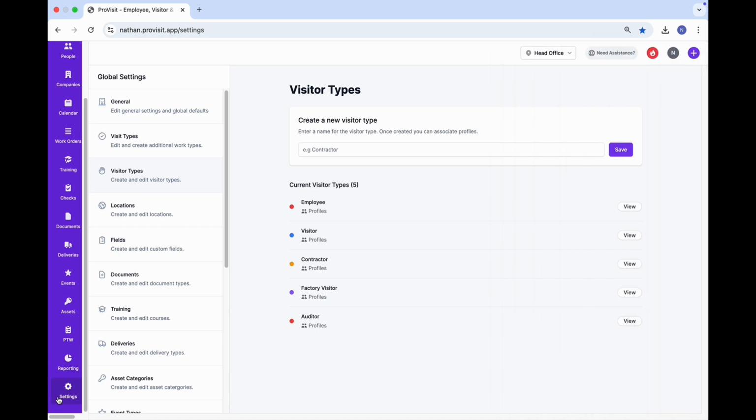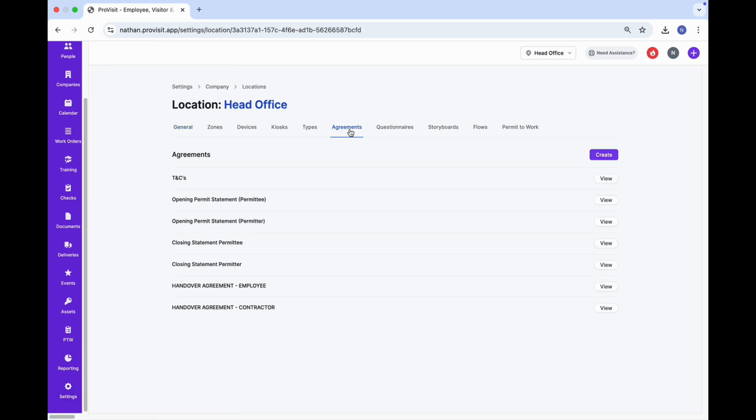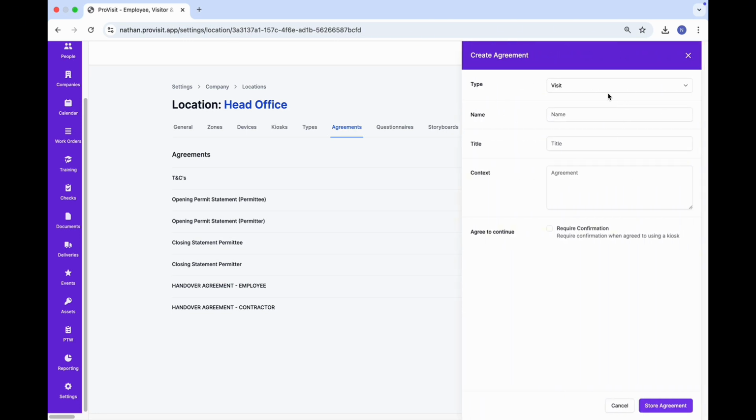Returning to our location, let's look at the Agreements tab. Here are all the existing agreements which have been generated. These agreements can include company terms and conditions or anything else that requires visitor confirmation. These agreements can be added to the kiosk screen flows, which we will cover in a few moments. To generate a new agreement, simply press the Create button.